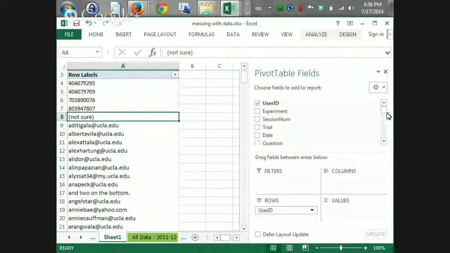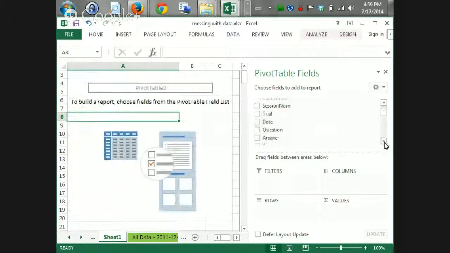I can do stuff like, okay, usually I don't really care so much about the users. I usually care more about the manipulation of them. So let's say I want to grab, where'd we go?